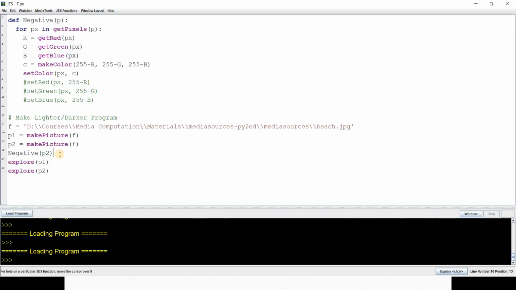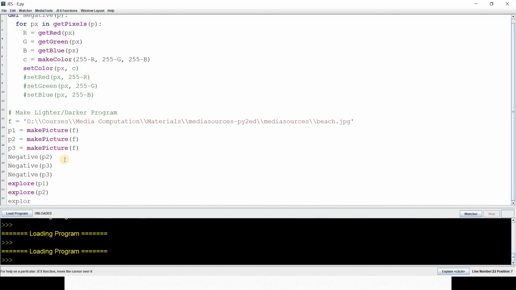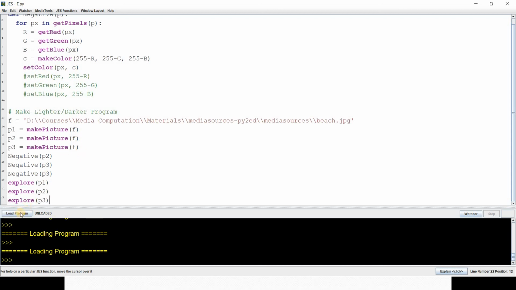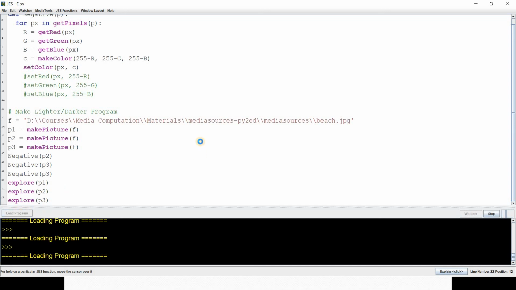I create another image to show you 3 images in comparison, P1, P2 and now P3. And I create an image negative P2, I apply negative 1 time. But on P3, I apply negative 2 times. Okay. And now I will explore these 3 images, and when you do it, here it comes.